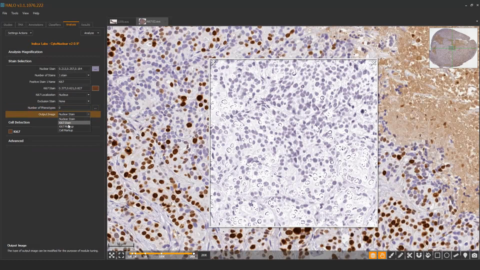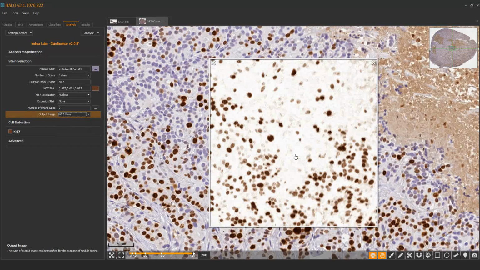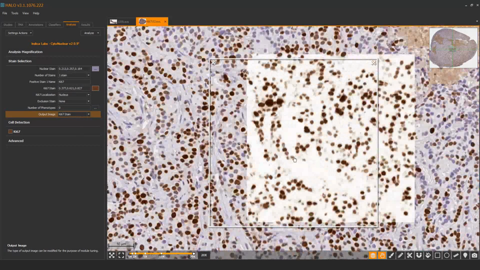Okay, now we're down to output image. At the moment we're viewing hematoxylin. That's deconvolved, so Halo is already splitting the image into its component stains, or attempting to. But if I change to a 567 stain, you'll see there's the brown. So that's showing you where the DAB is located.